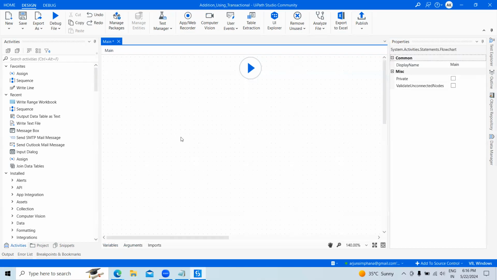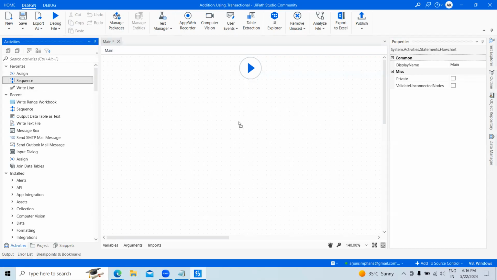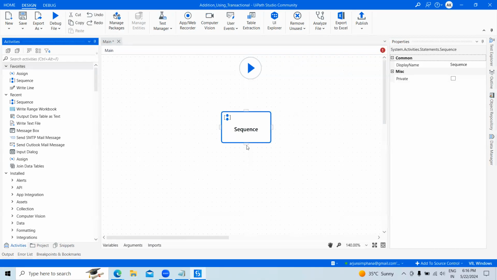Observe this one. In this work area, here I will drag and drop a sequence. A sequence is called as a container. Inside the container, we can drag and drop more than one activities. Right now, I have dragged one sequence here. This sequence I will connect with the start node. Once you move your cursor on that start node, the start node corners are highlighted. Pick any one of the connectors and connect with the sequence. This is the one way.